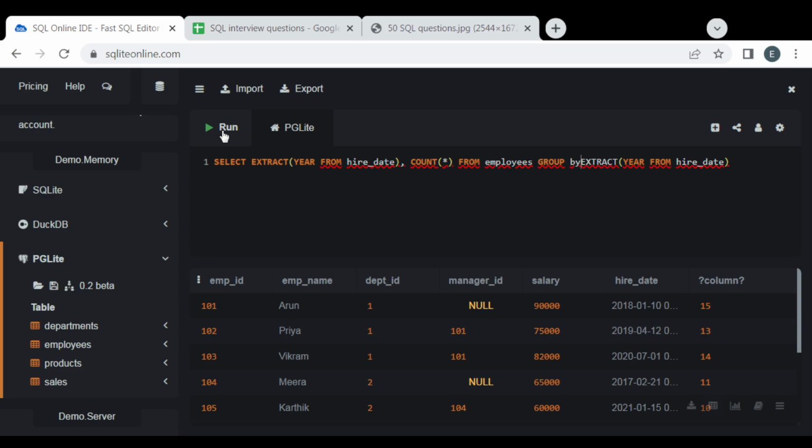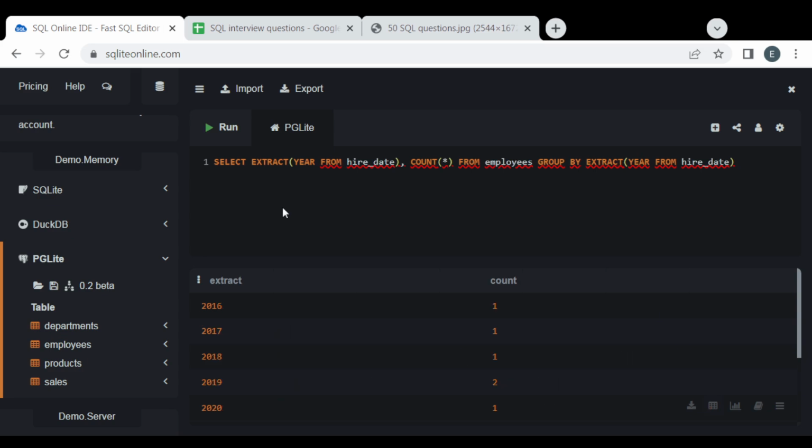So now what we did: select extract year from the hire date, count from employee, group by the year. So for example, in 2016 we hired one employee, in 2019 we hired two employees. So as per our requirement we solved that problem. If you see the output, we got the result, right? So let's go to the next question. We will try to solve that problem now.